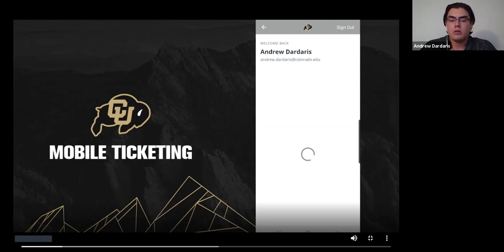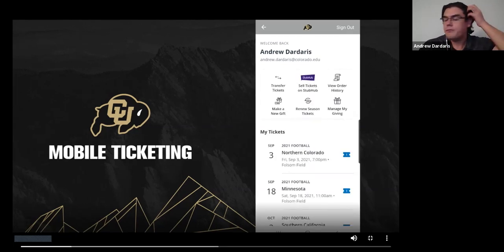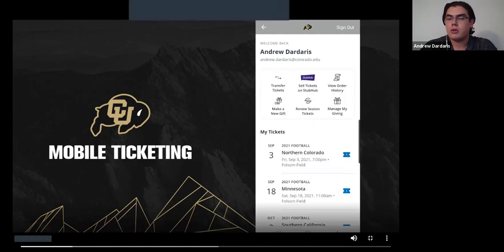Once you log in, it's going to pull up all your account information. So you're going to see a general window at the top here that gives you your transfer, renew tickets, giving, view your order history. All that stuff is going to live on the main page, and right underneath that is going to be all your tickets. So it's going to make it nice and easy just to see all your tickets there.